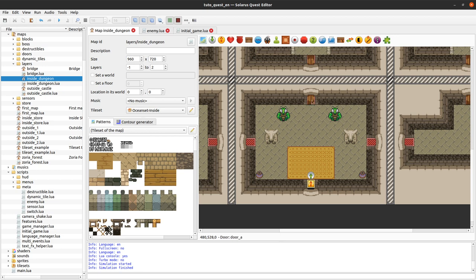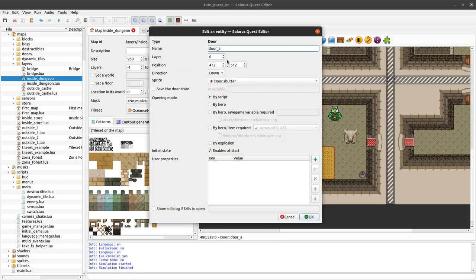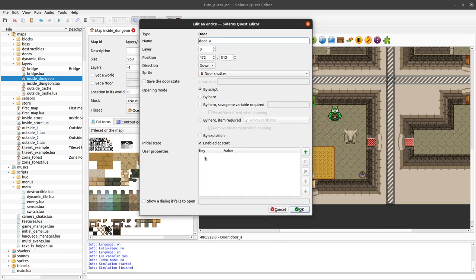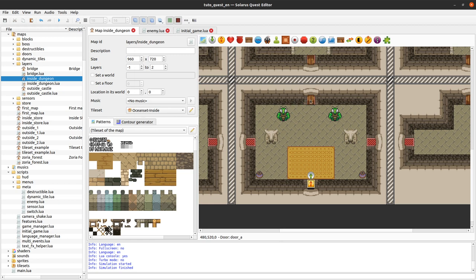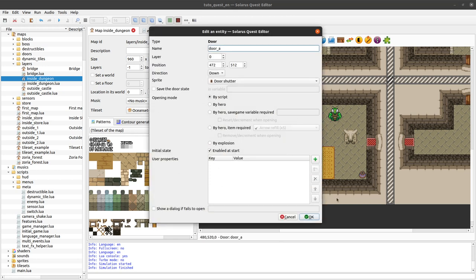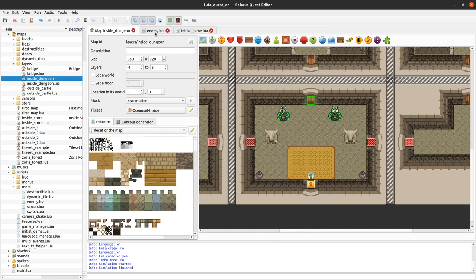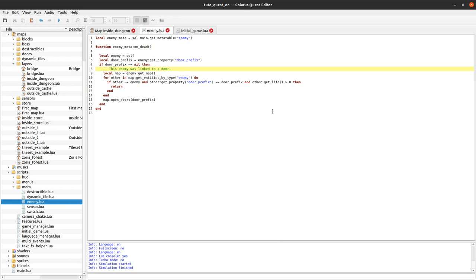We could have done actually the opposite, probably something based on custom properties of doors. Let's say putting a user property that is actually the prefix of some enemies, and if all enemies having this prefix are dead, then we open the door. You could consider this simpler, because there is actually a function in the API, map get entities, that will get all entities starting with the same prefix, and you even have map has entities. Let me show you the documentation.